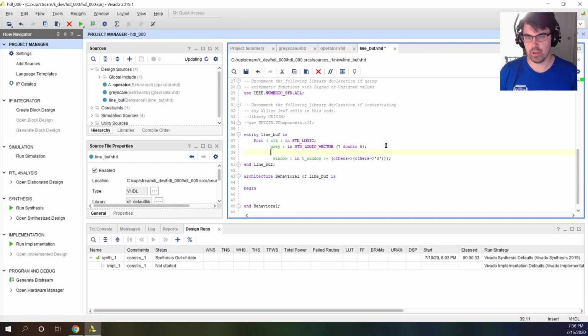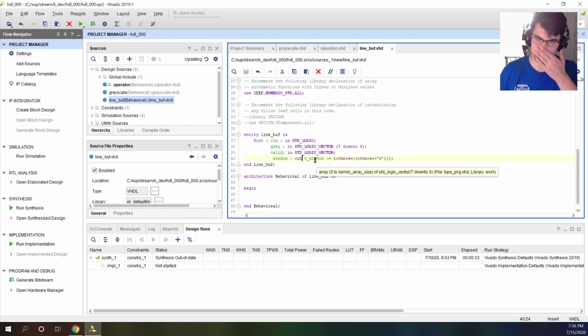I assume there's going to be a valid in, and we'll send a valid to the other thing. We're going to have to keep track of the valid, which is kind of annoying. Probably one thing that's nice about HLS is that it handles all these systems very easily.